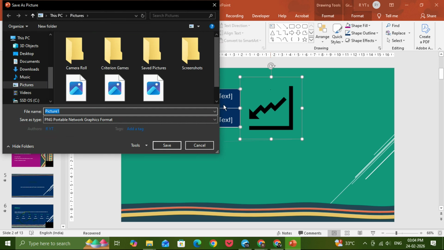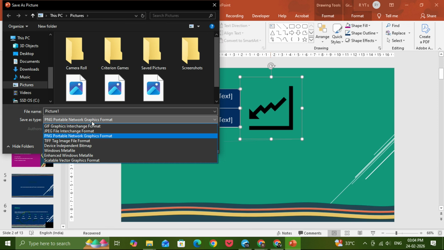PowerPoint will now open a file dialog window asking where you want to save the image. Choose your preferred location on your computer, such as your desktop, documents folder, or a specific project folder. Next, give your image a name so you can easily find it later. Below the file name field, you'll also see a Save as Type drop-down menu. This is where you can choose the image format. Common options include PNG, JPEG, GIF, TIFF, and sometimes SVG, depending on your version of PowerPoint.